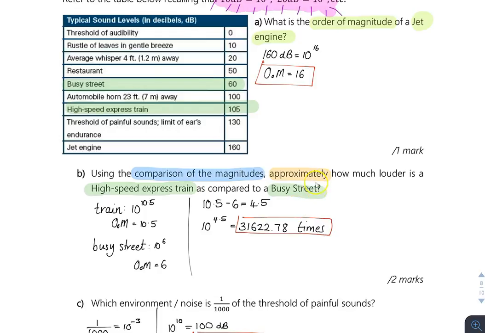So unless you've got some kind of comparison of magnitudes, you can't get full marks for this. And then because this asks for an approximate, I don't want 10 to the power of 4.5, I want a solution to that. So your answer is 31,622.78 times. You might have rounded this differently, and that's fine if you did. But yeah, 2 marks, 1 for the answer, 1 for the comparison of magnitudes.